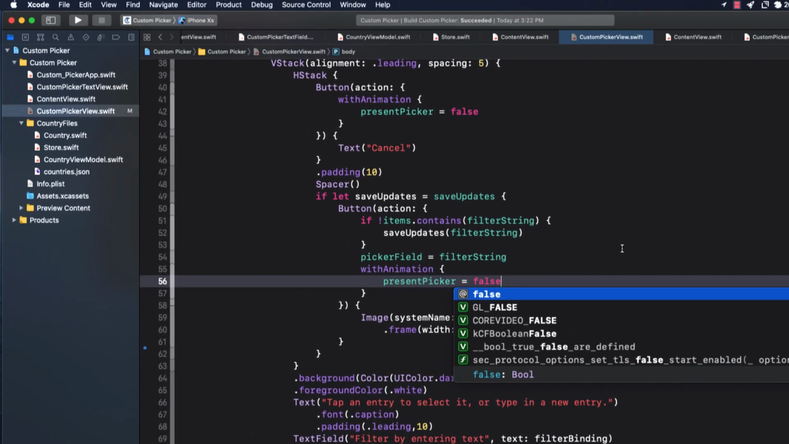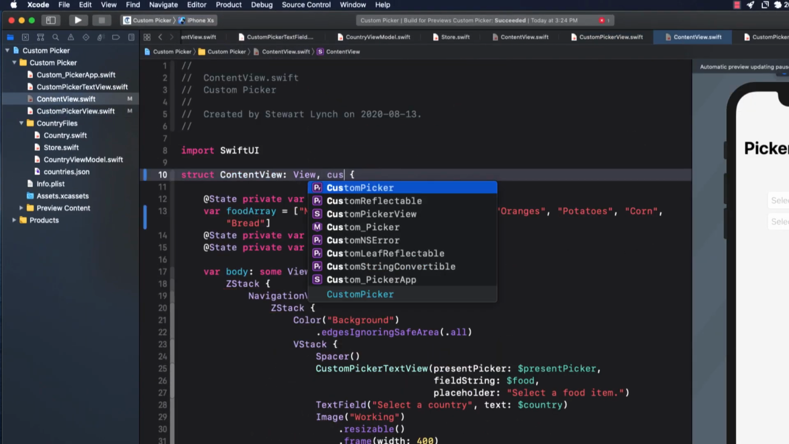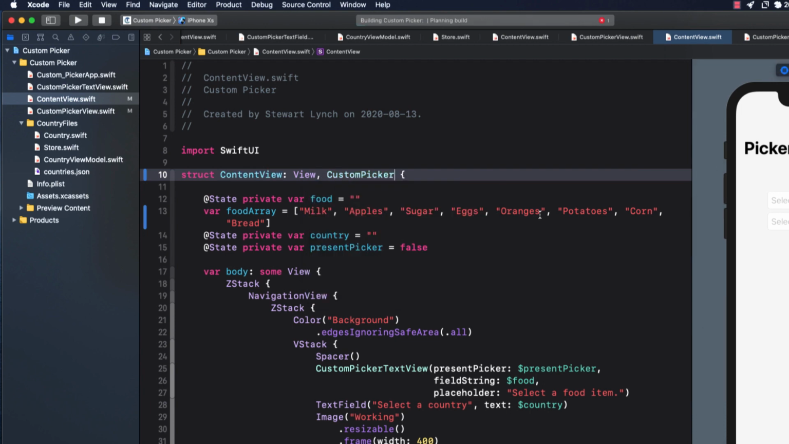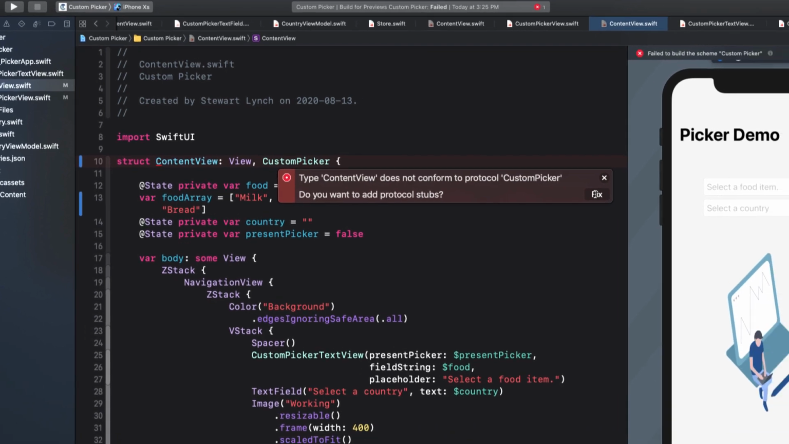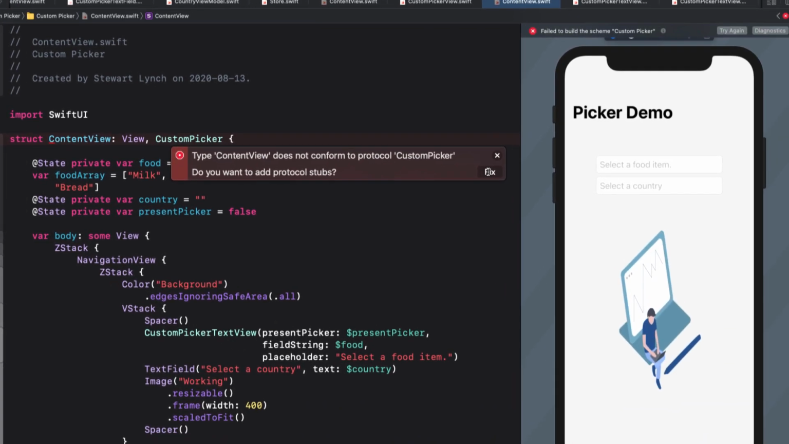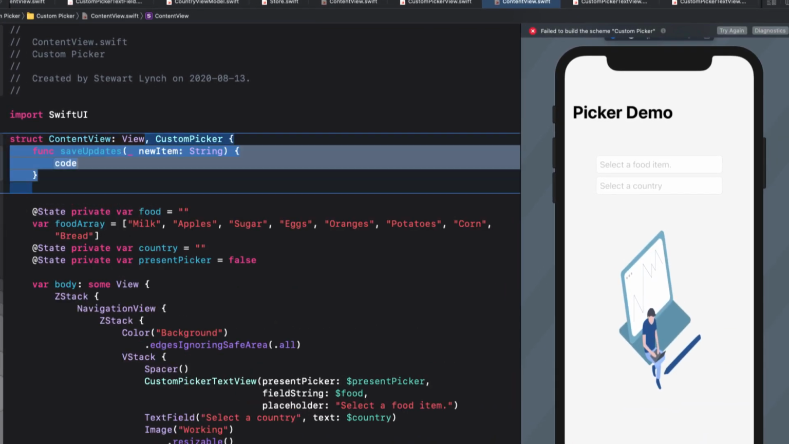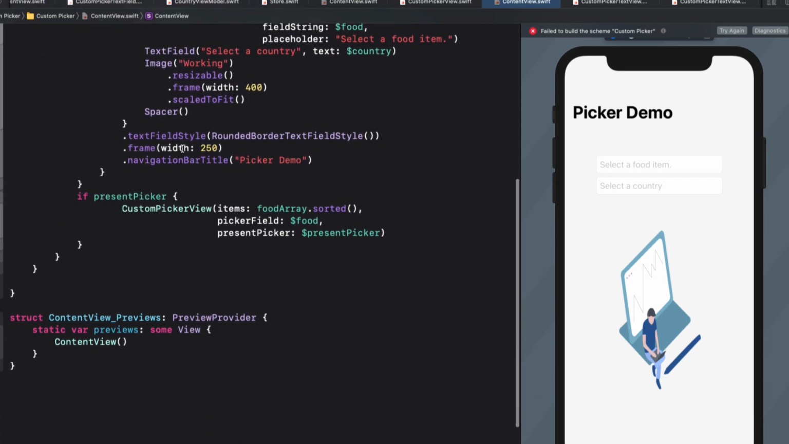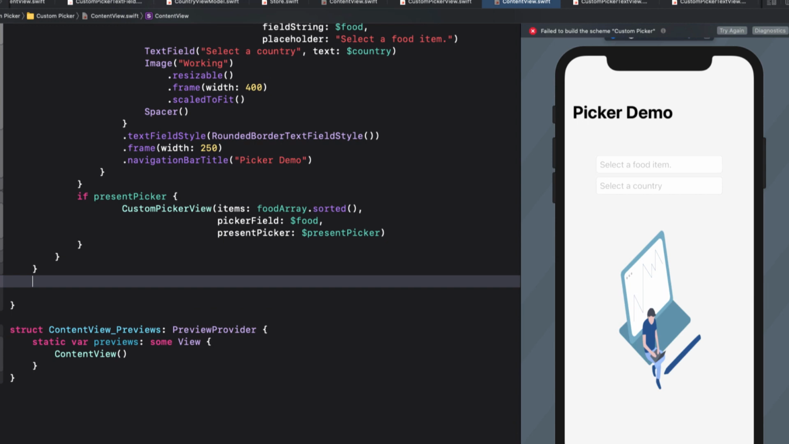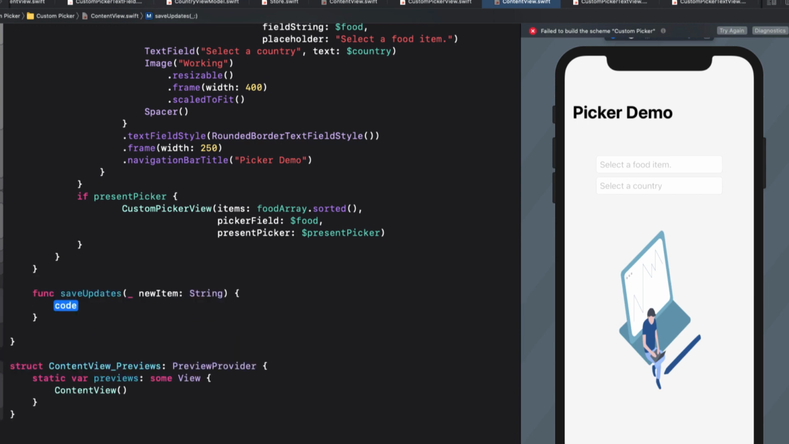Now, back in our content view, we want to conform to CustomPicker. This gives us the error "type CustomPickerView does not conform to the protocol CustomPicker," and we'll let Xcode fix that for us, and it'll create our function for us. So let me cut this out here and move it down to the bottom of our view instead of at the top. Now I can do whatever I want to update our array.